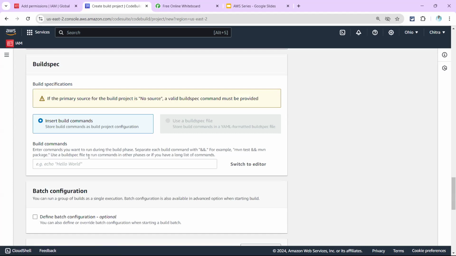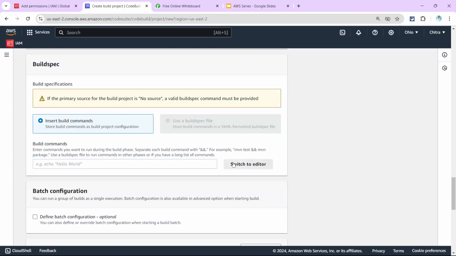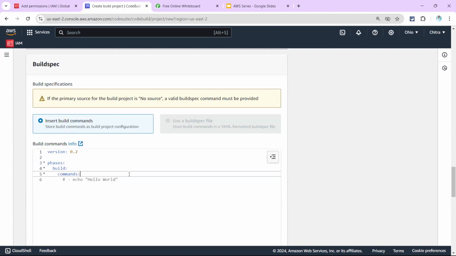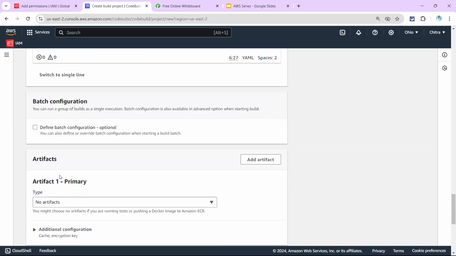So these are the other options. Here you can see the buildspec.yaml, guys. This is the file that CodeBuild is going to take and run for us. So you need to use this buildspec.yaml. This is a sample code given by AWS CodeBuild. You can use this to create an AWS CodeBuild.